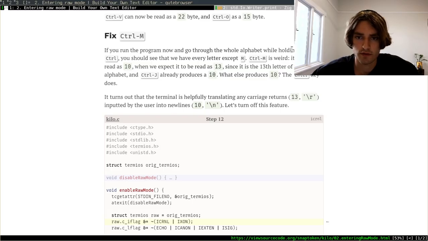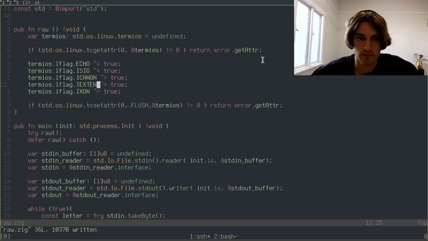If you run the program now and go through the whole alphabet while holding down Control, you should see that we have every letter except M. Really?